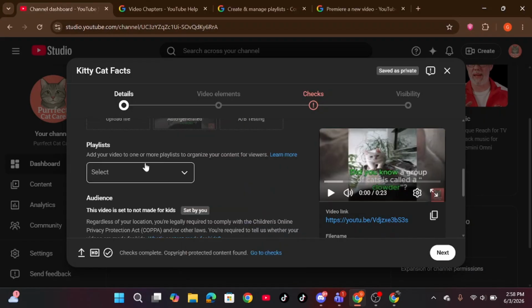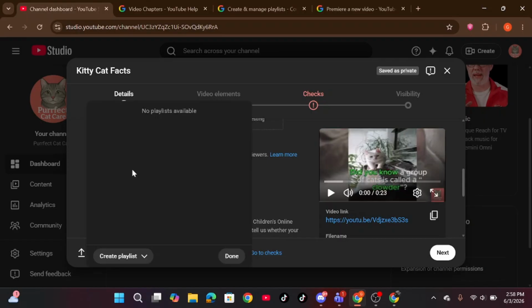Now this is playlists, right? So playlist allows you to group your videos into different collections. Let's say you have videos on a particular subject and you want to organize them so that viewers can easily find them and follow the sequence. This is what playlist allows you to do. You just click on select, and if you don't have a playlist, you click on create playlist, add the video to a playlist, create a playlist, and click on done.